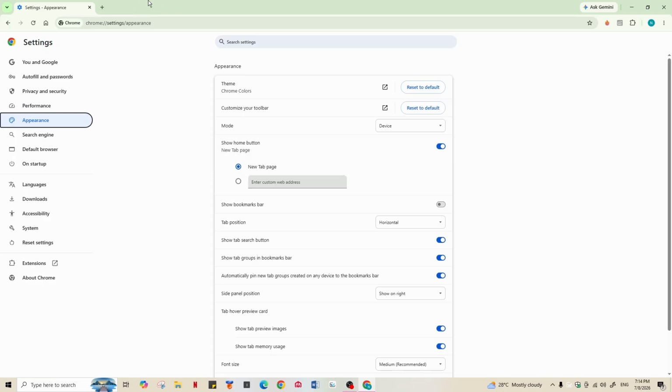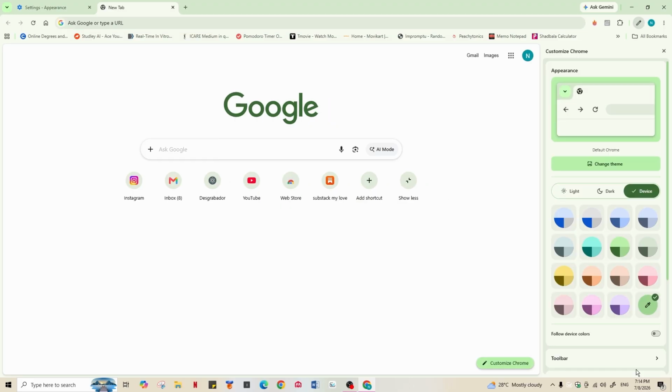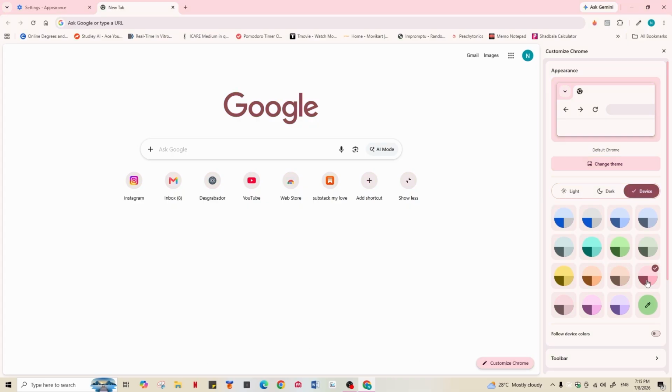Now open a new tab, and in the bottom right corner, click on Customize Chrome. A menu will appear in the right-hand side of the screen. And from here, you can choose your desired color, theme, and other settings to personalize your Chrome experience.